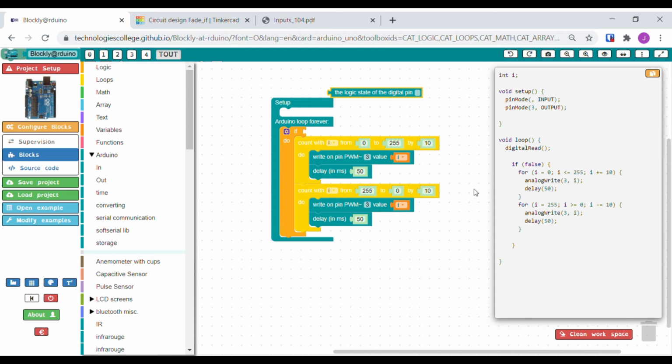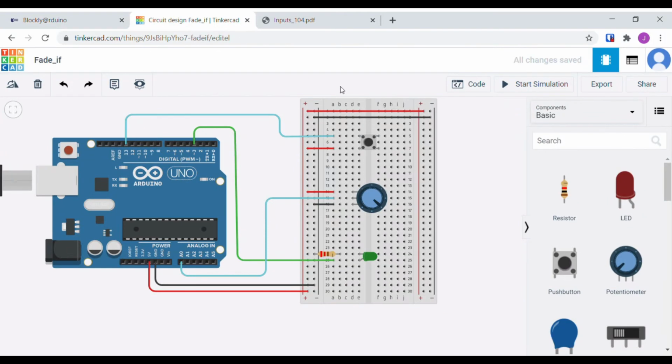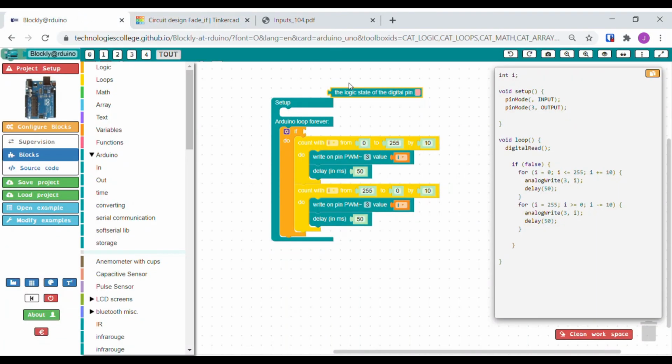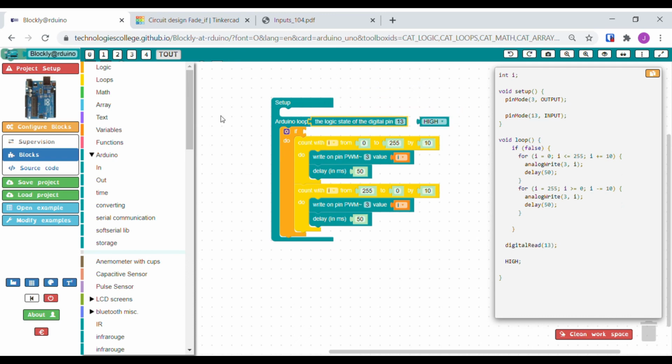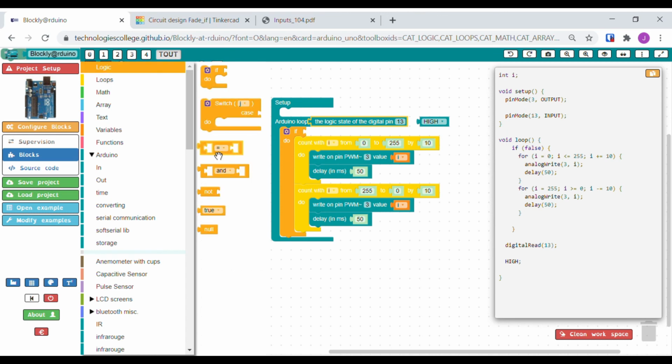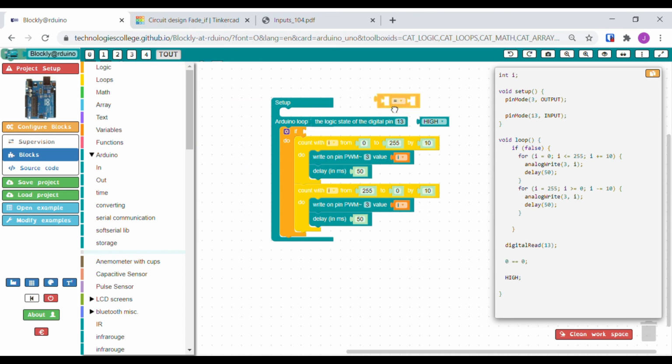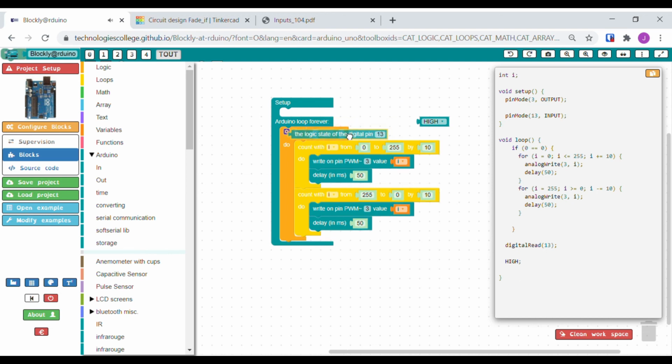Okay, so we're going to need our digital pin. Let's head over here. We're on digital pin 13. And we're going to have a high. So that's good. But we need some way to connect it. So come back over here to logic. And we're going to use the equals. So when the logic state of digital pin 13 equals high, we will start our code.